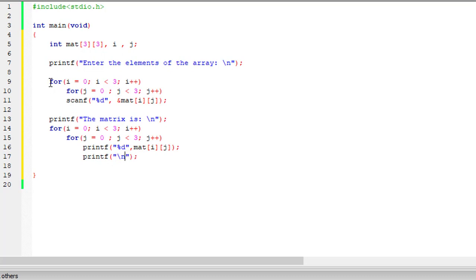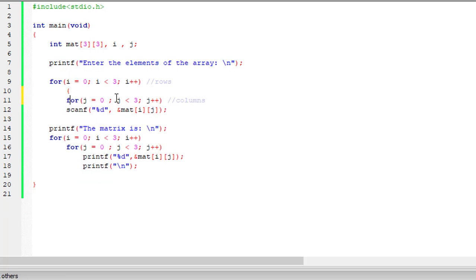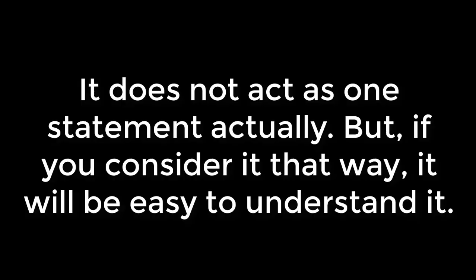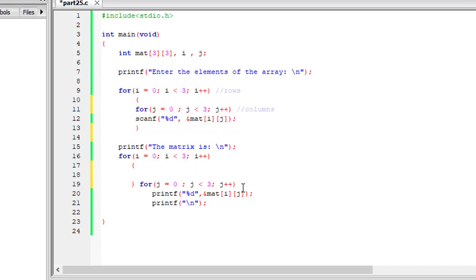So let's quickly see what it does. The first loop will be for the rows. So for each row we will take all the values of each column inside that row. Let's put the inner loop inside the outer loop. The reason for this is that when you create a block of code, all of that code works as one statement, and thus this for loop will be able to use both of these statements. Similarly we will do the same here. Let's give some space here, and now let's run it.